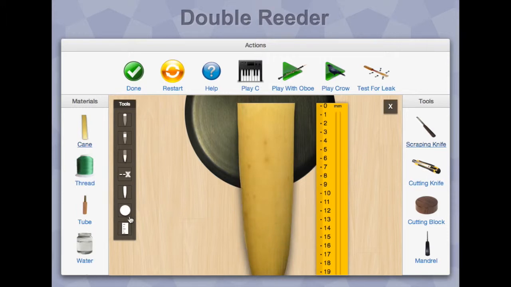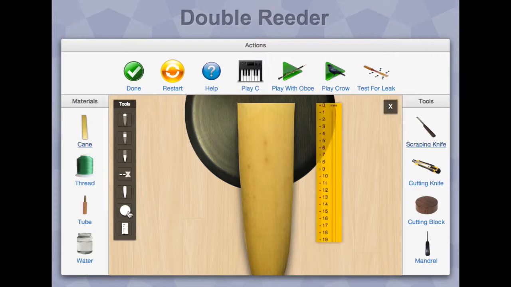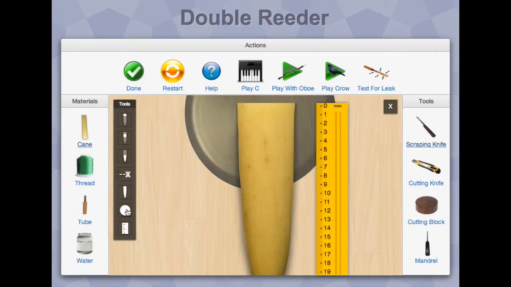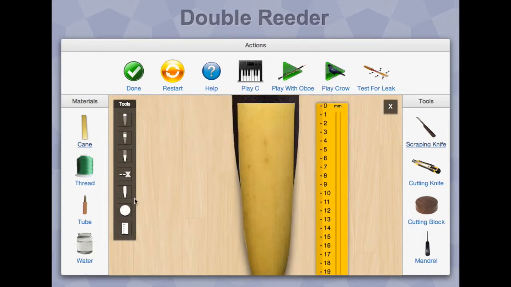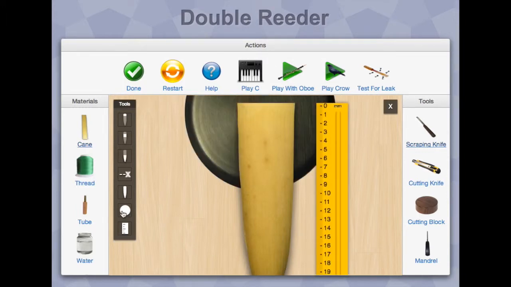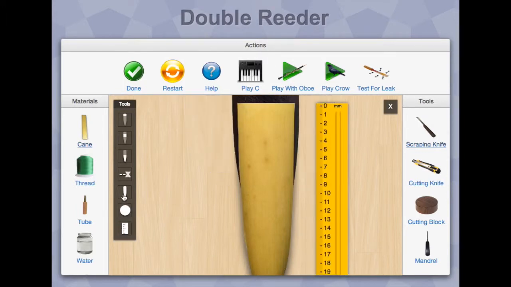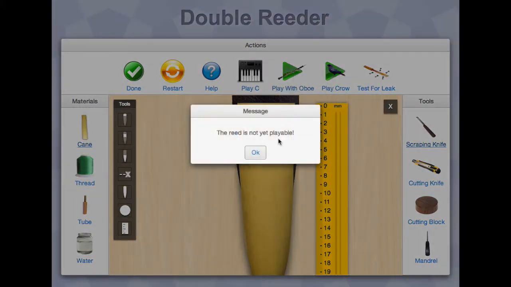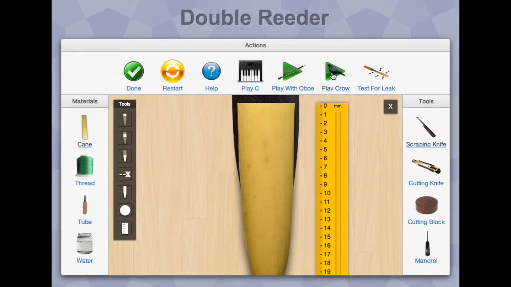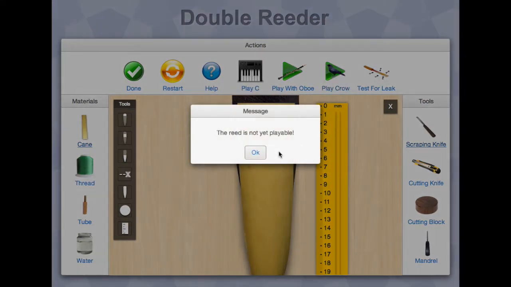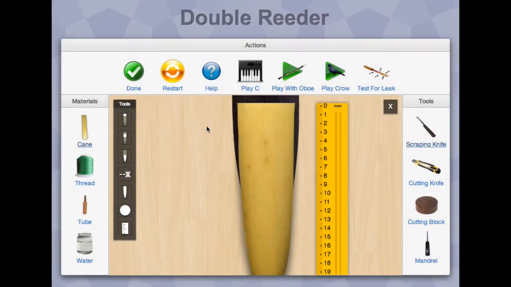Okay, and you can toggle some tools here, the cutting block for example, or the plaque. Okay, and let's actually try playing the reed right now. So let's try playing with the oboe. Oh, so it's not playable yet. Or let's try the crow. So it is not playable yet. So you need to scrape it at least a little bit before you can actually try playing it, right?